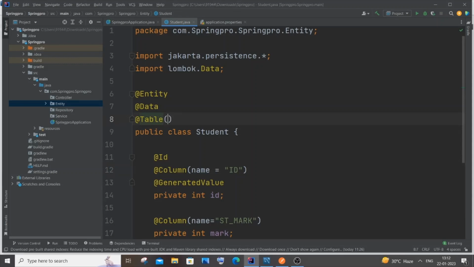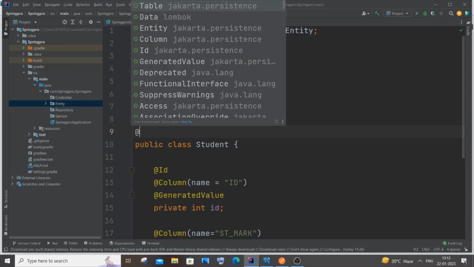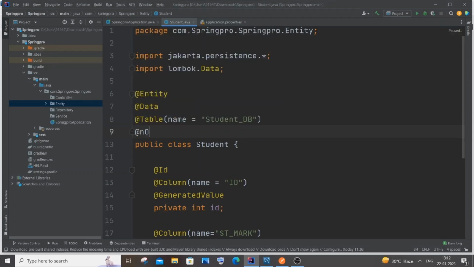So this particular name that we will be specifying over here is going to be the table name in our MySQL DB. So I will just name it as student underscore DB, something like that. Yeah, so this is now fine. So after this, we can also add the constructors. So it's going to be capital N, I guess. Yeah, the no args constructor.